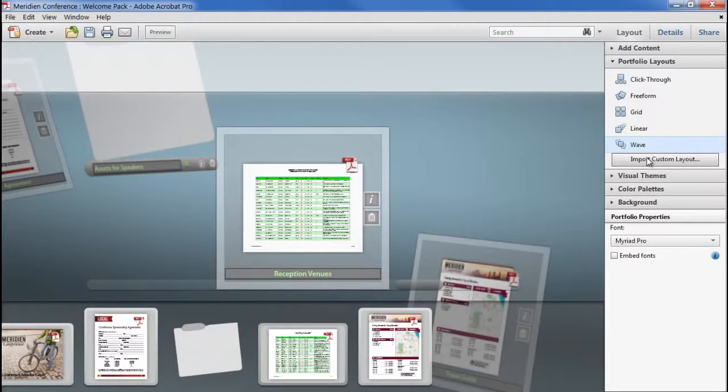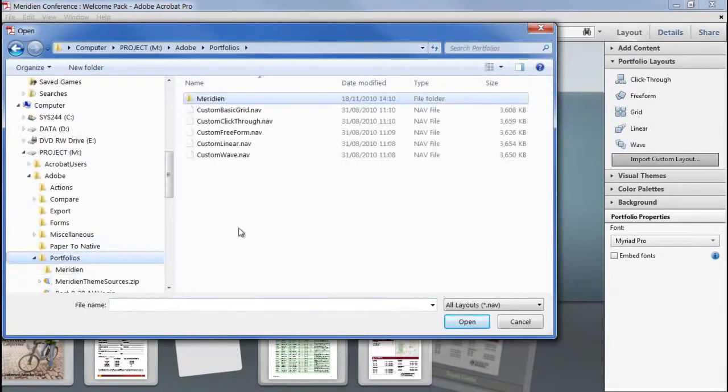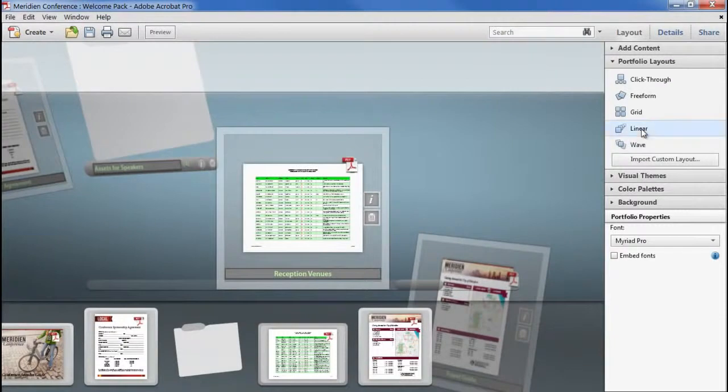The files produced by the SDK are called navigators and have a .nav extension. Once applied to a portfolio, the code is embedded into the PDF so everyone can see it. You don't need your viewers to have installed a copy of the nav file. I'll switch back to the linear view.